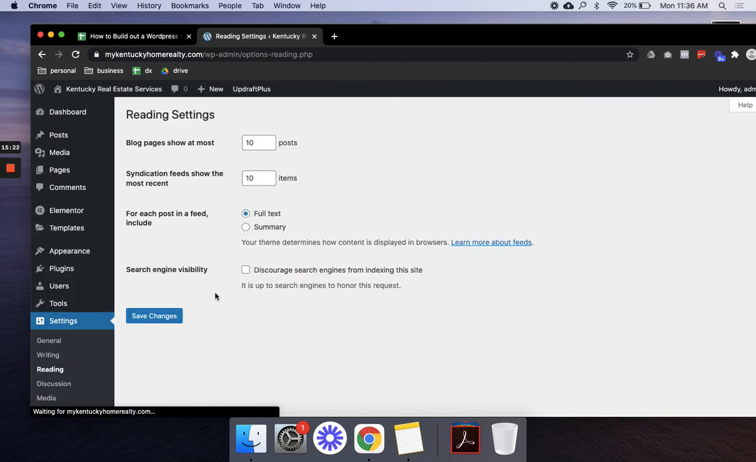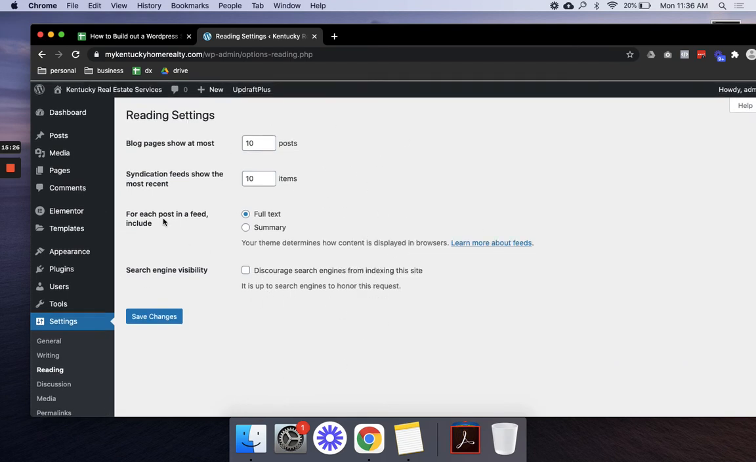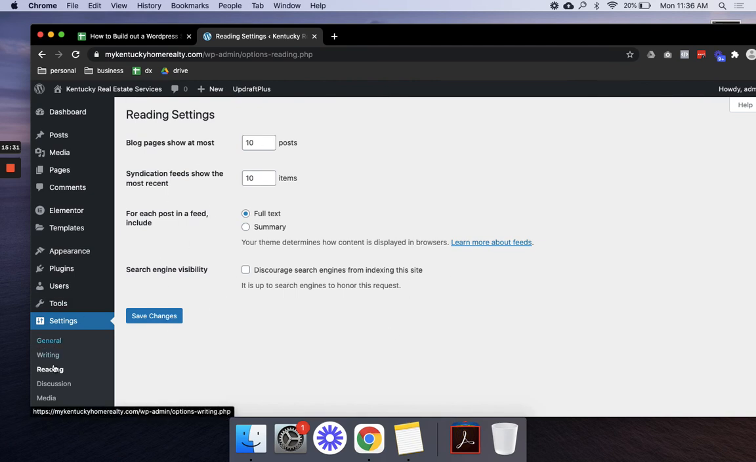Reading is not going to change. Never turn on discourage this. It could throw off things. If you get the site done quickly, you don't need to do this.